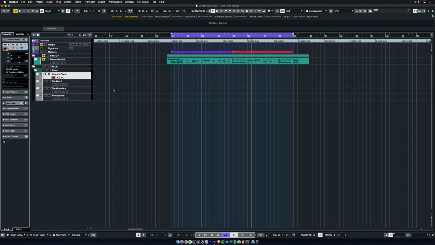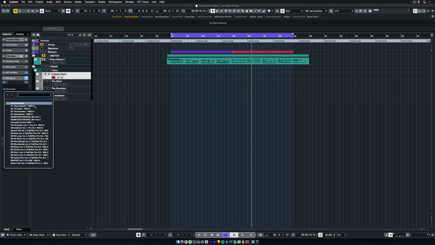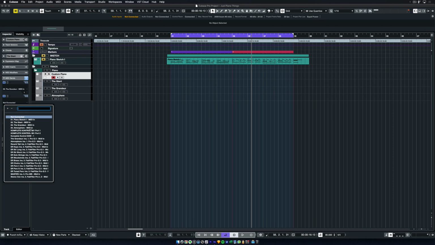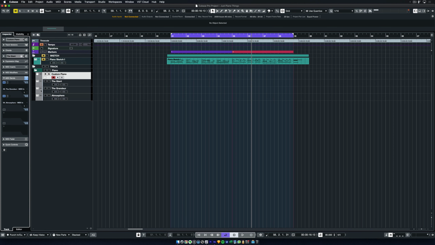And now if I play something on it, you see the Giant respond, because the output routing of this MIDI track is the Giant. But what I can do is I can go to the MIDI sounds here, and I can also choose to send the MIDI to the Grandeur and also send the MIDI to the atmosphere track.